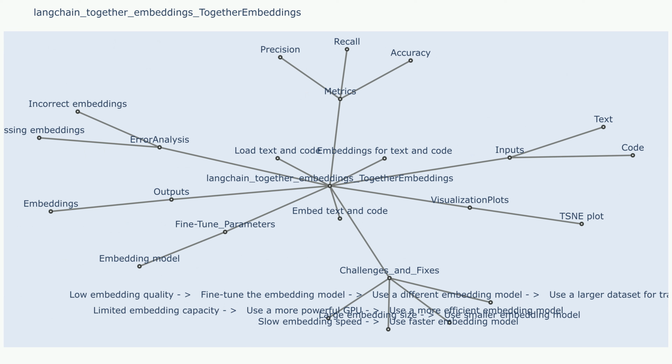Challenges and fixes. Challenge 1, overfitting to the combination method, choosing a combination method that is too specific to the training data can lead to overfitting and poor performance on unseen data. Sample use case that resulted in challenge 1, using a weighted averaging scheme that heavily favors one particular embedding model, resulting in poor performance on data where that model performs poorly.